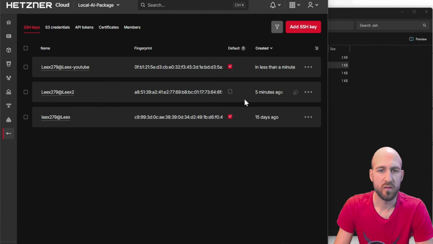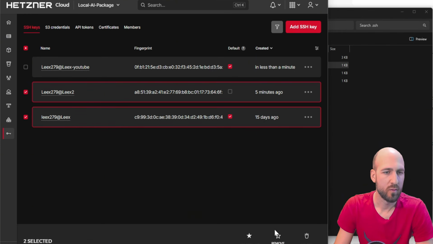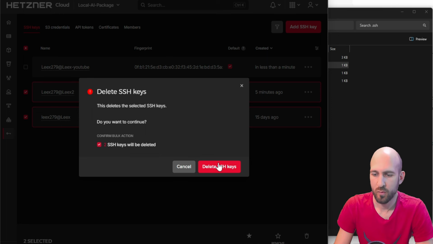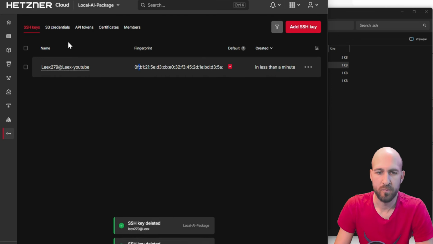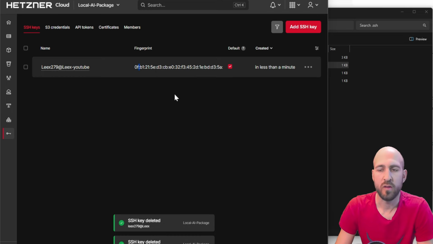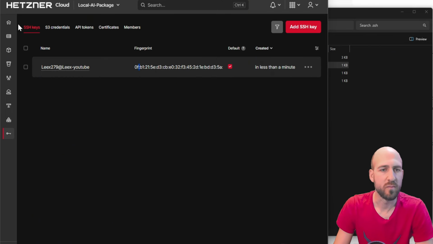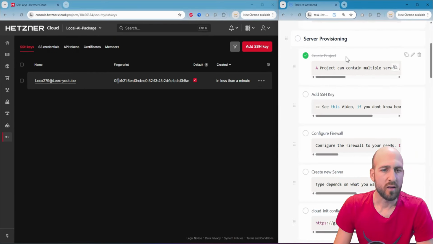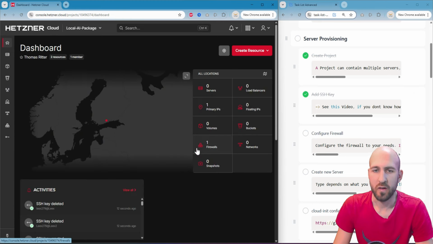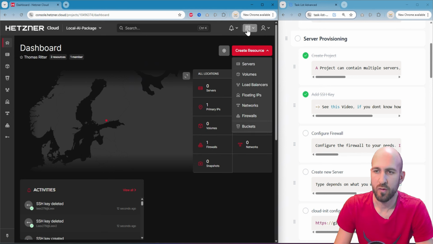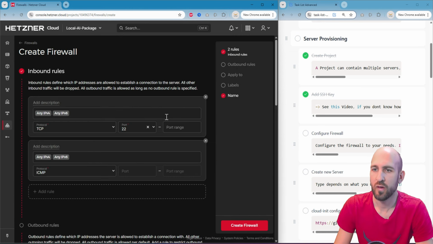Okay, then you can see here all your keys. I have multiple ones, but I don't need the other ones, so let's just delete them. And then you got here your new SSH key. Okay, the next step in our task list is to configure the firewall. We go back to the dashboard, and then here is firewalls, or you can also click create resource and then firewalls.